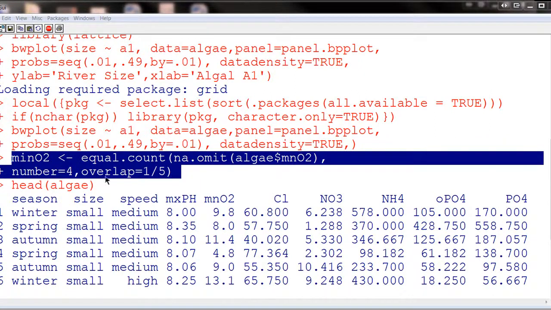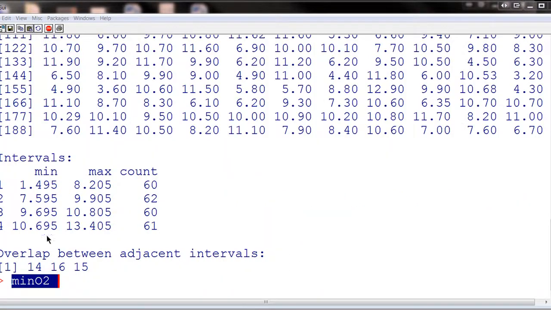So now going back to the code again, we see that we're using equal count. We're going to create 4 categories. We're going to take this continuous variable and break it up into 4 categories, and we're going to allow for a little bit of overlap as well, 1/5. We're also doing this, which is kind of cleaning up the data. We're saying take out the non-available rows. If we want to see what this new variable looks like, we can type it in and do this.